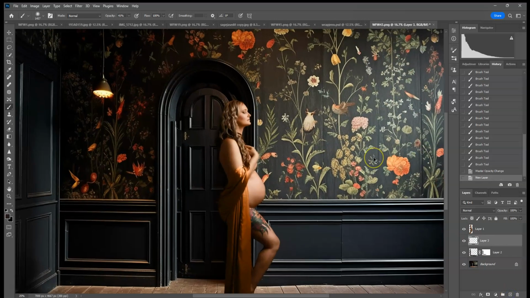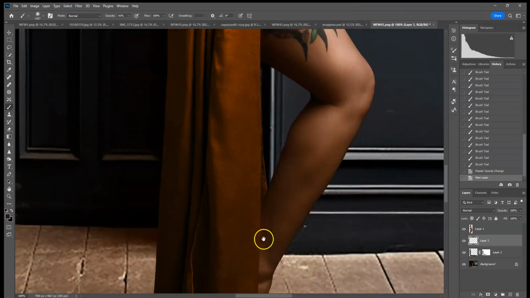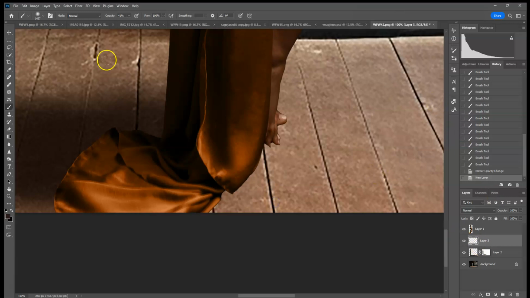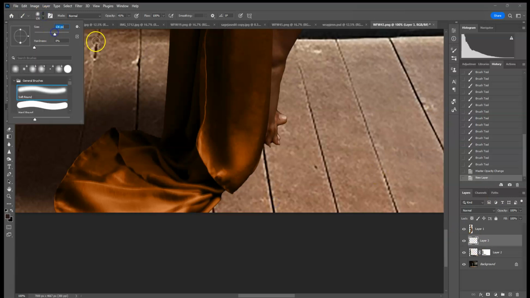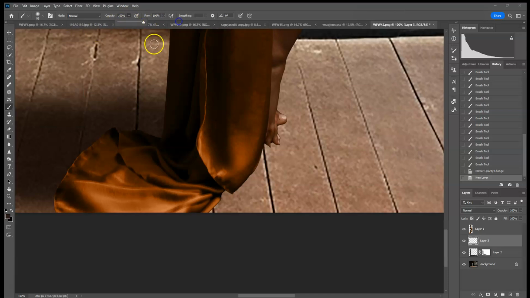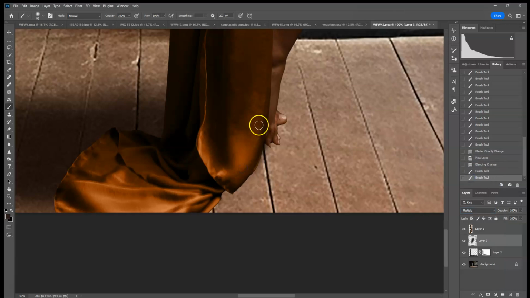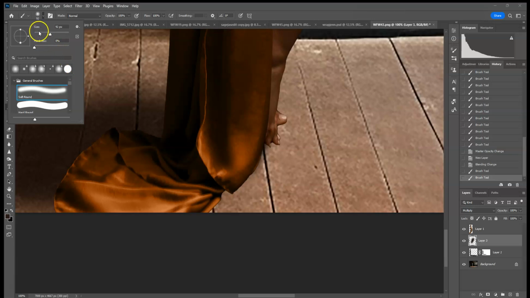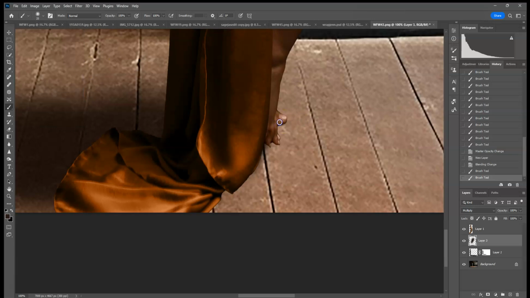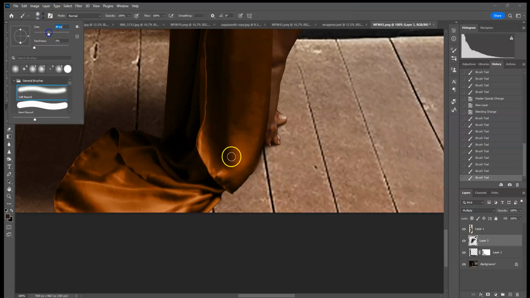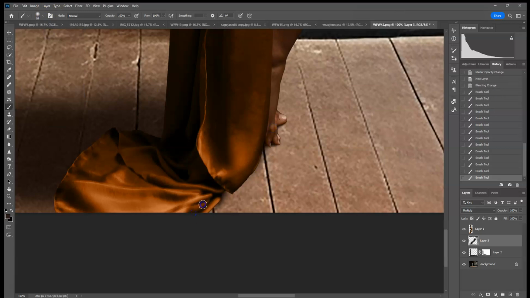I'm going to add a new layer. I like to do my shadows on separate layers so I can work with them individually. I'm going to make my brush smaller. I'm going to go back up to 100%, make sure it's on multiply blending mode, and I'm going to add in some shadows at her feet. And just a little at her dress there.